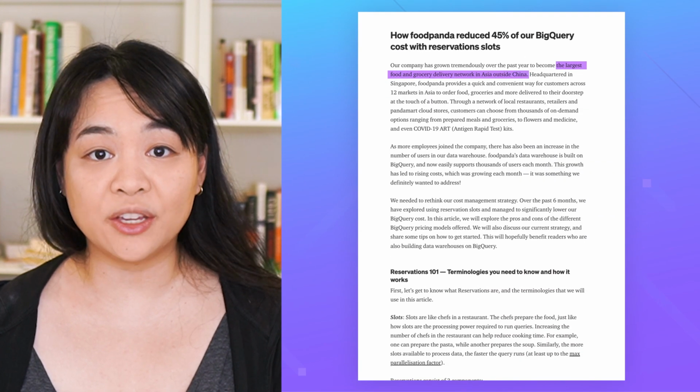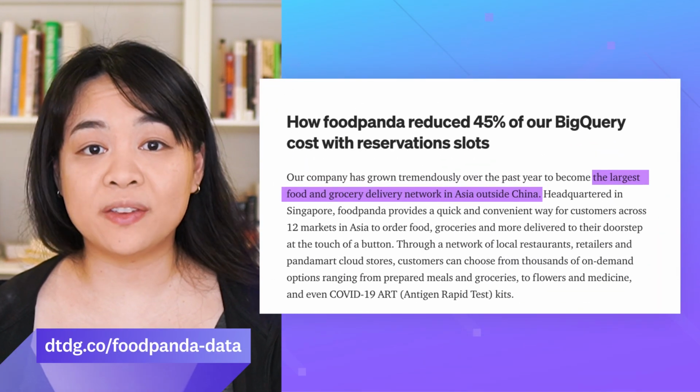Each month, we gather around the Waterbowl to recognize contributions from the Datadog community. Cecilia, what do we have this month? This month, we'd like to highlight a blog post by Brenda Tang of foodpanda. Headquartered in Singapore, foodpanda is the largest food and grocery delivery platform in Asia outside of China and operates in 15 different countries across Asia and Europe.